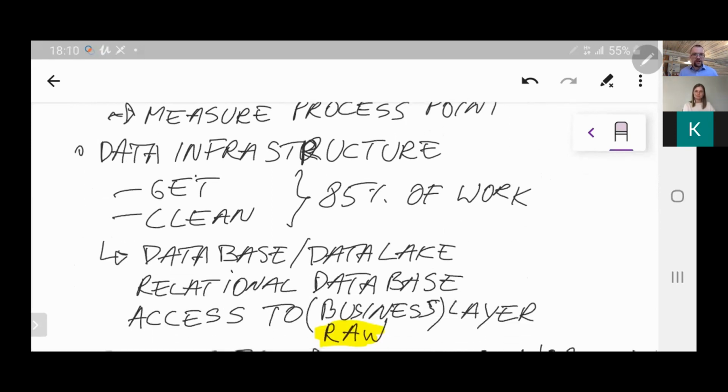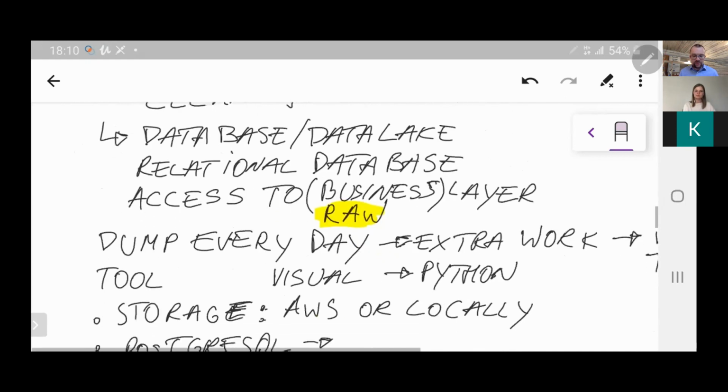And when you start to build your data infrastructure, the important thing is the cleanness of the data. 85% of business intelligence work goes to cleaning up the data, getting it clean and cleaning it up later. So figure out how you want to do it.